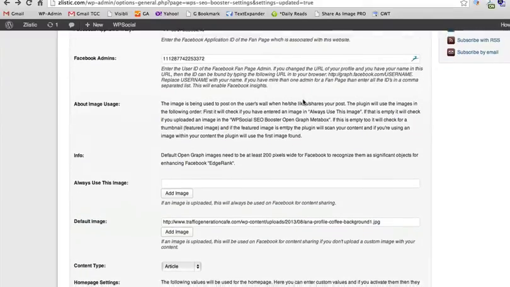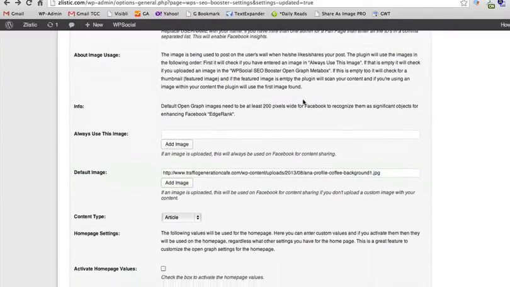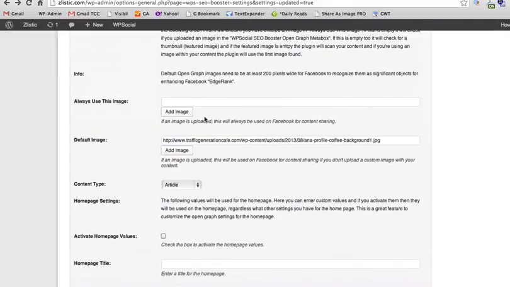Now come images. The next one is the place where we can add images that you always want Facebook to use whenever you post anything from your blog. I don't see why you would need to do that, because I hope you're using images in your blog posts to make them more interesting and more relevant and more eye-catching. So I would just leave this blank.